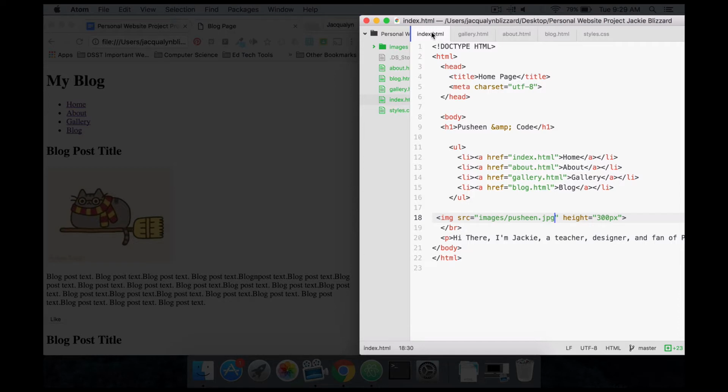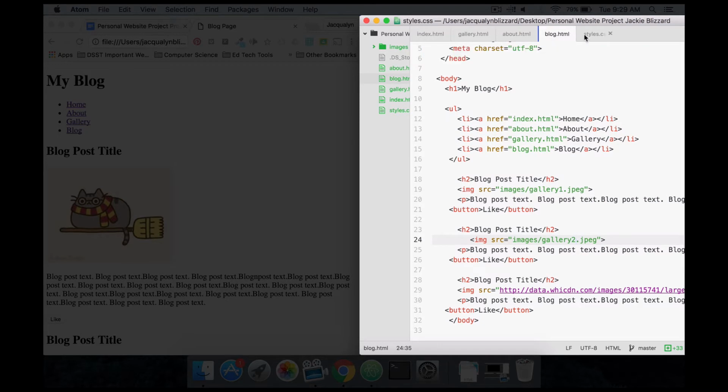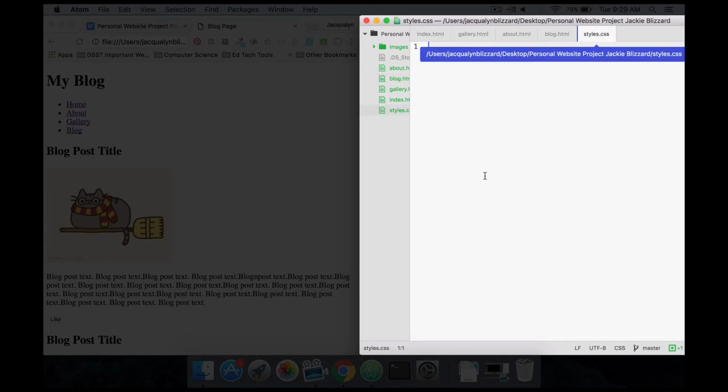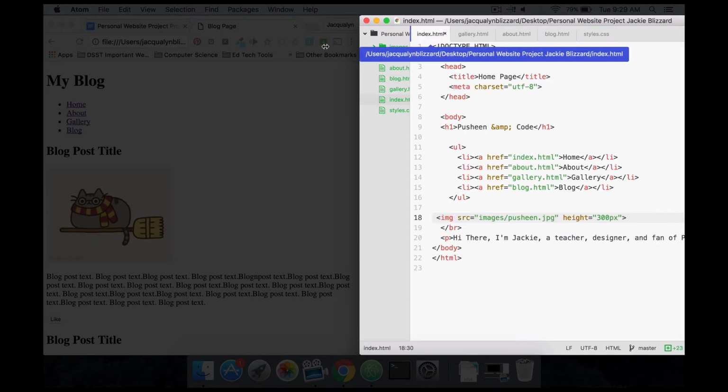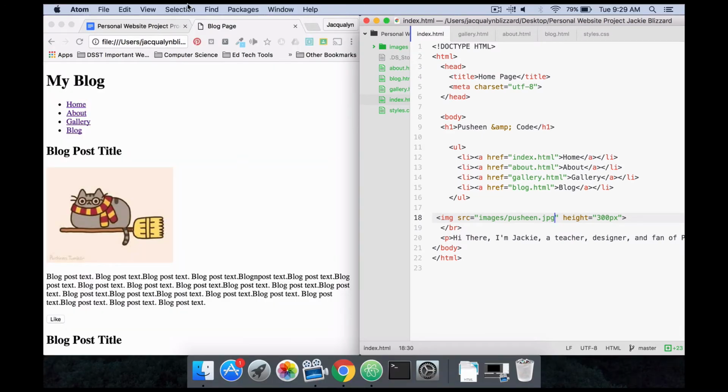So also in my text editor I have each file open. I have my index file, my gallery file, my about file, my blog file. I also have my styles file. There's no code written in that and we'll get to that later. So I'm going to click back on my index file.